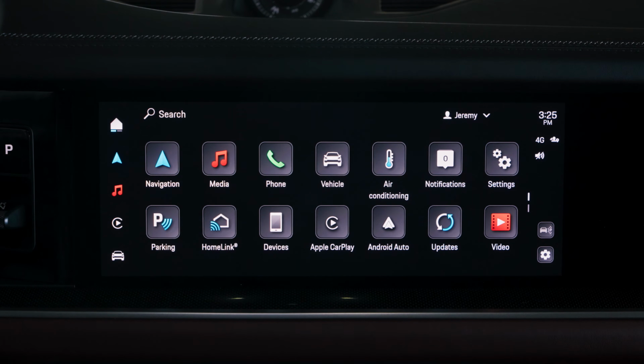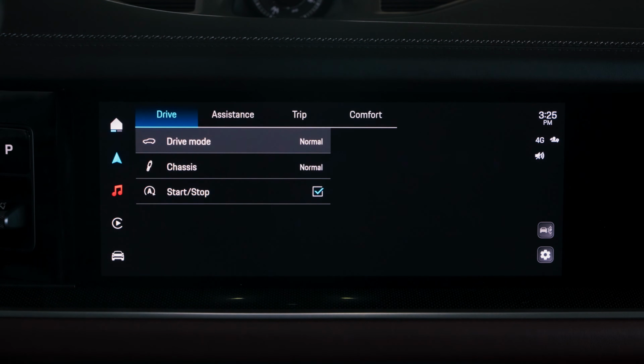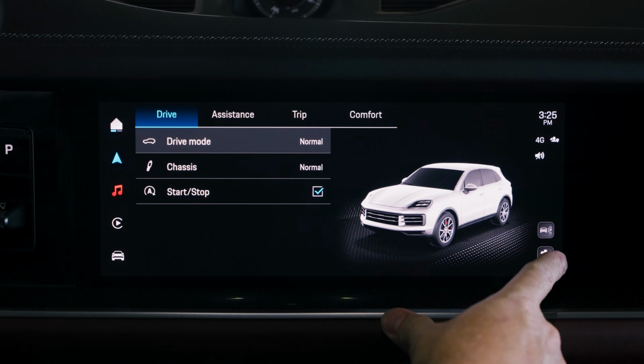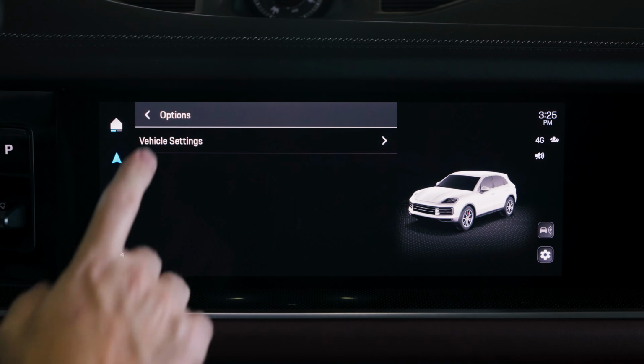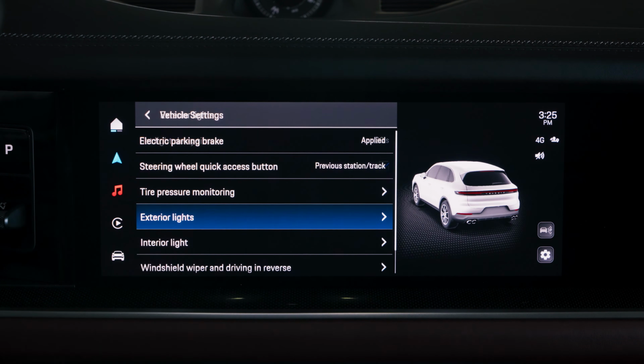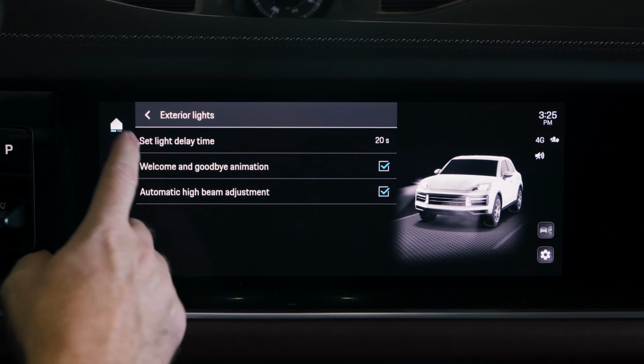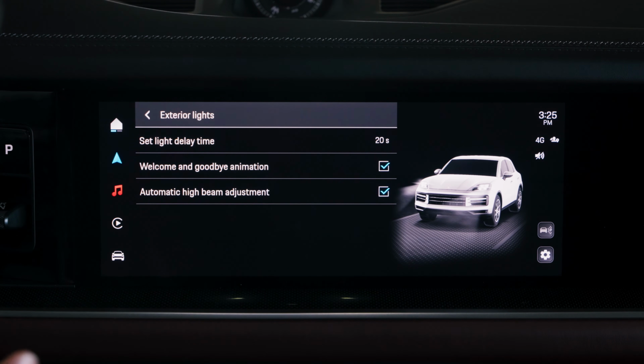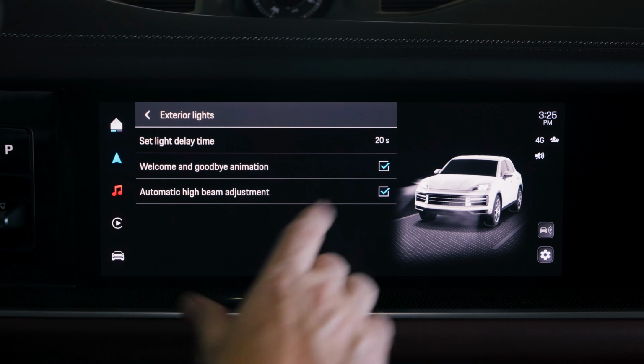If you would like to adjust your exterior lighting, select Vehicle, select the Settings icon, Vehicle Settings, and then Exterior Lights. Now you can set the light delay time. This is the amount of time in which your lights will stay on after locking the vehicle. On this menu, you can also turn on and off the welcome and goodbye animation.